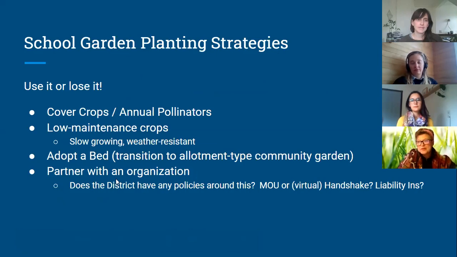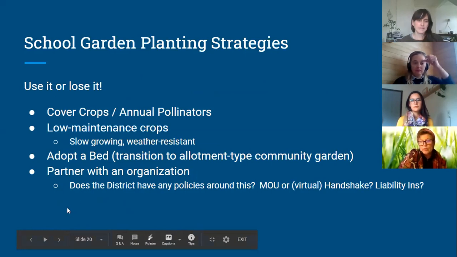So yes, school garden planting strategies: use it or lose it, as we say in the gardening world. You've got to plant your garden. Cover crops, low maintenance. One option is adopt a bed, or partner with an organization. You might be surprised that there would be somebody or an organization that has a few people that are looking for something to do. This might be the thing for them.